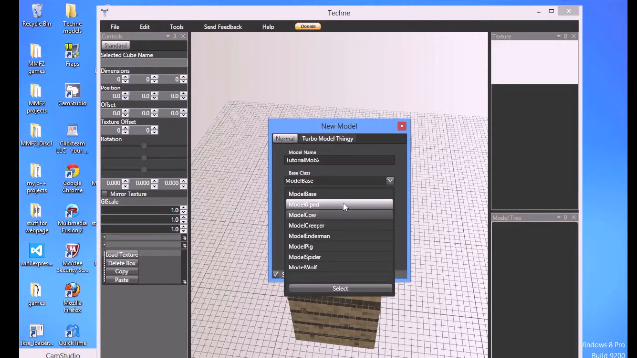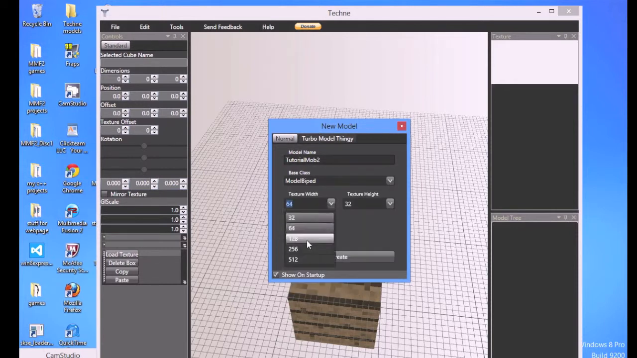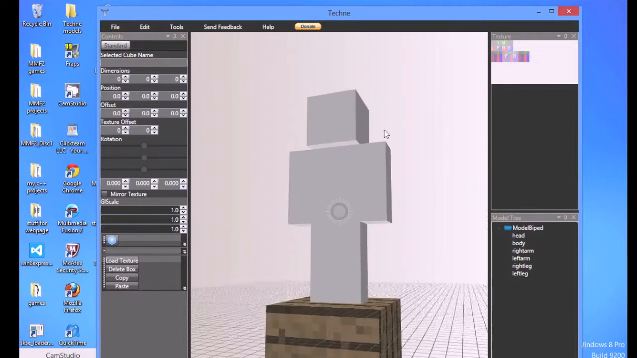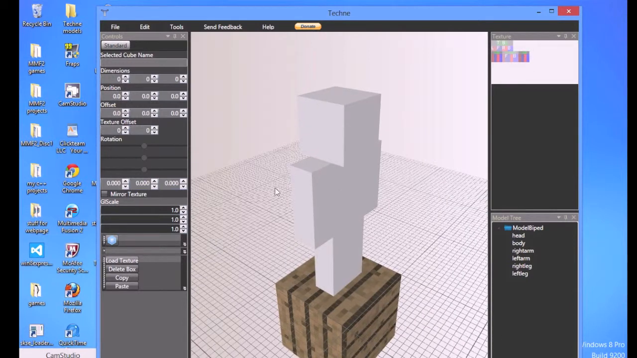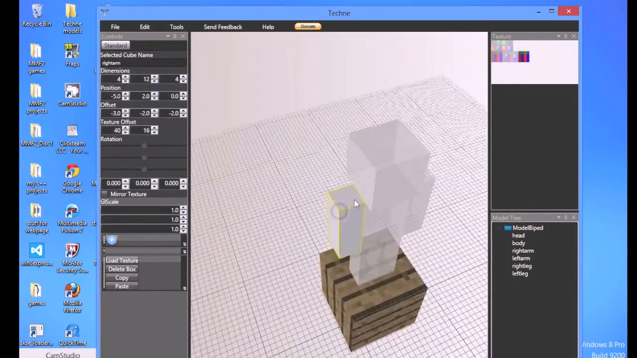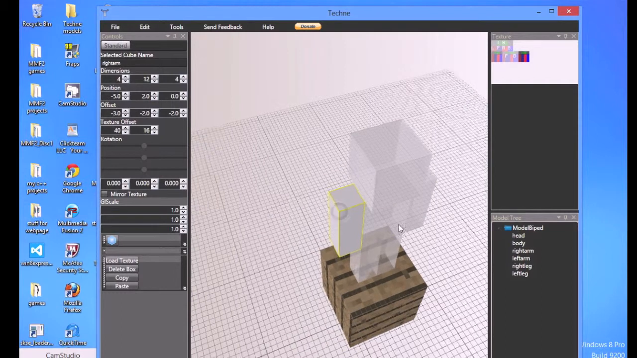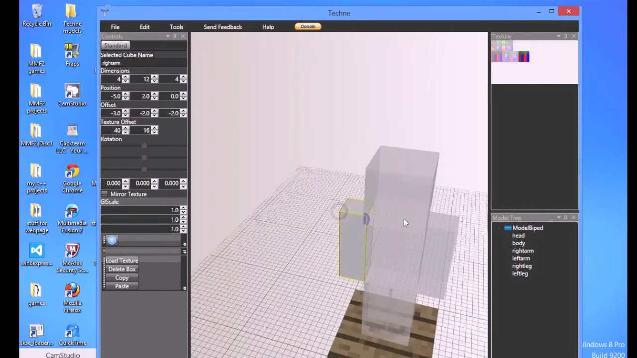And then these are model bases. Biped is like a normal human, and there's a bunch of different ones. So make the texture width 128 by 64, so we have more room for our texture. Up there's the textures where I was just pointing, and this is the biped: head, arms, legs, body, lots of stuff.